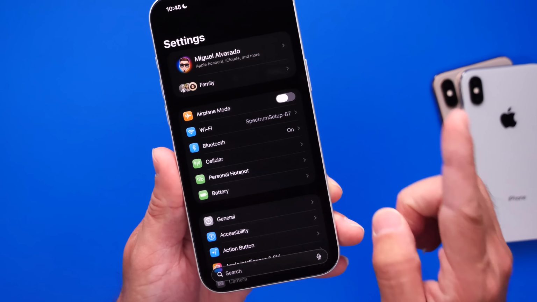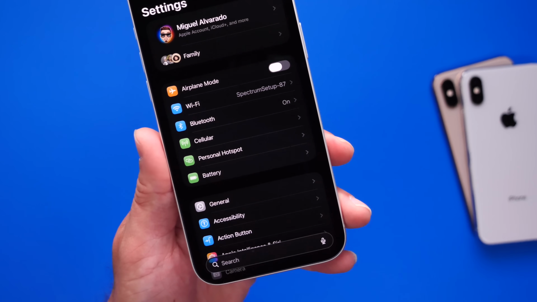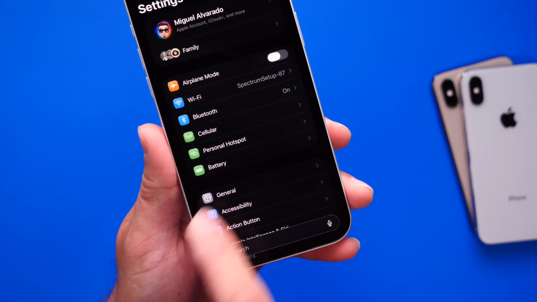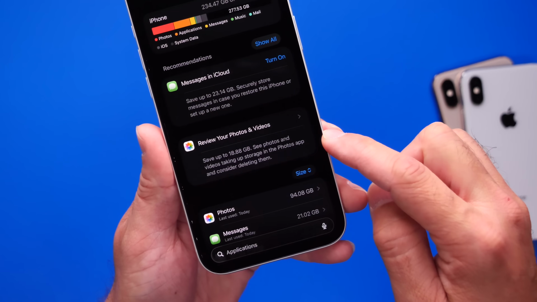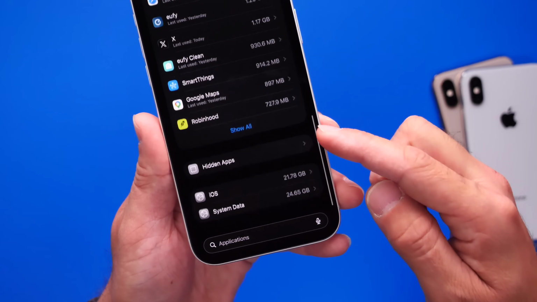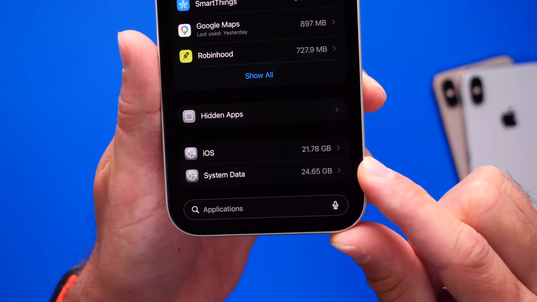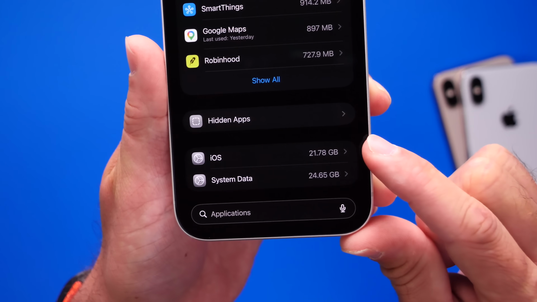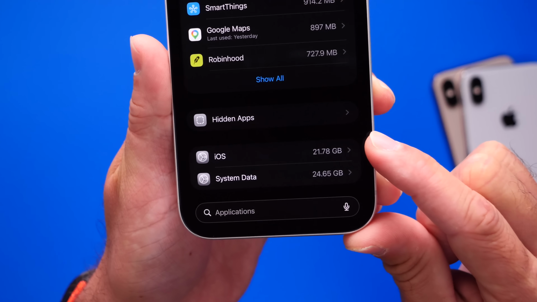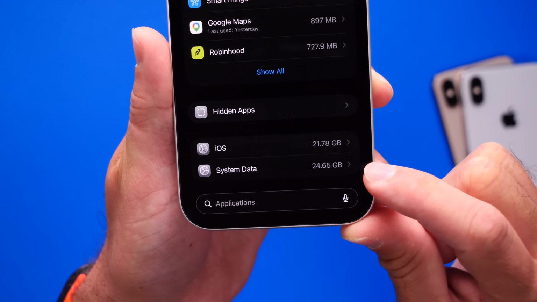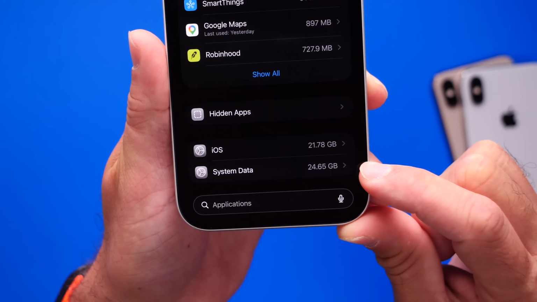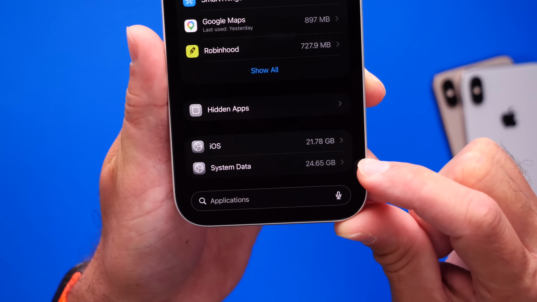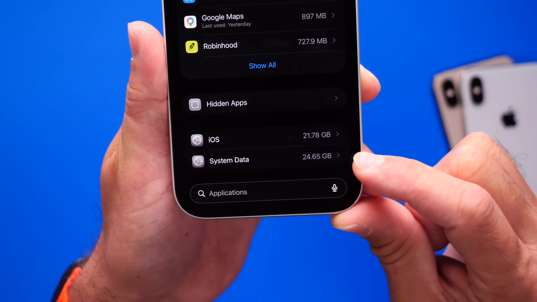Now, in order to find your system data on your iPhone right now, head on over into Settings, General, iPhone Storage, and then scroll all the way to the bottom of the page. You may not even know this, but you see here, the operating system itself, iOS 26, right now is consuming nearly 22 gigabytes. And system data is nearly 25 gigs. It's even larger than the operating system itself.